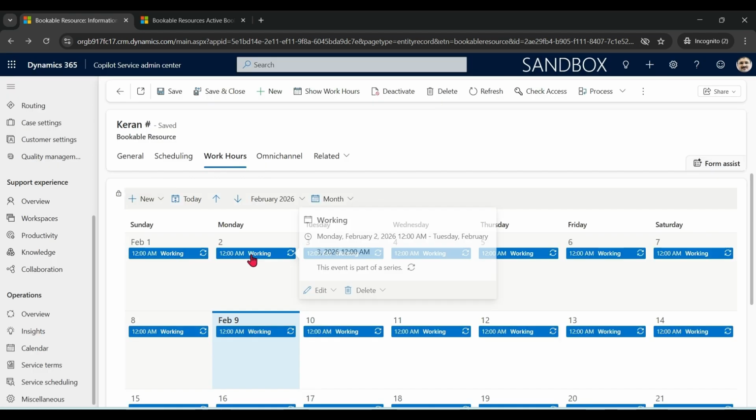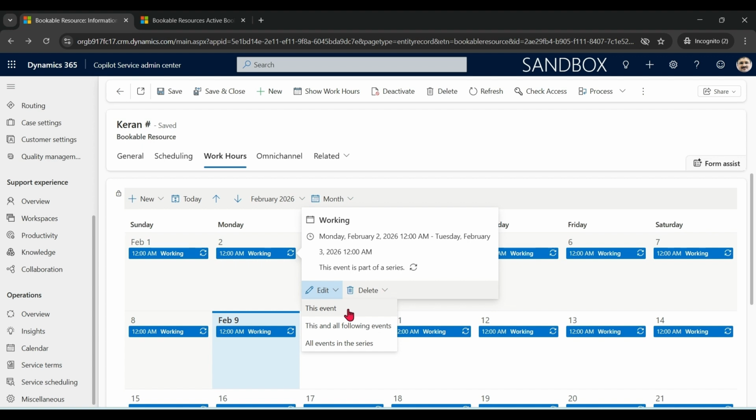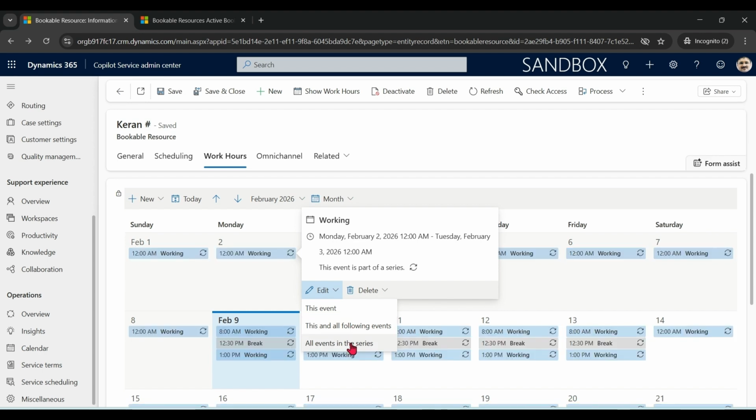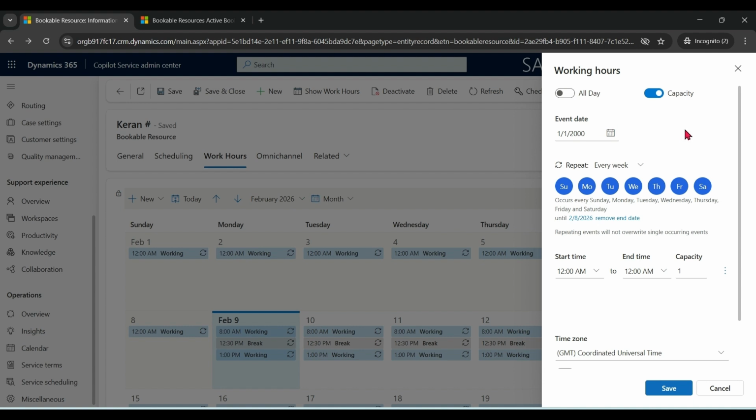In future, if you want to modify further, it is possible. There are three options. It means this option changes only the particular day and all following events, all events in the series, whether past or future. It opens the same screen. Let's see this capacity option.